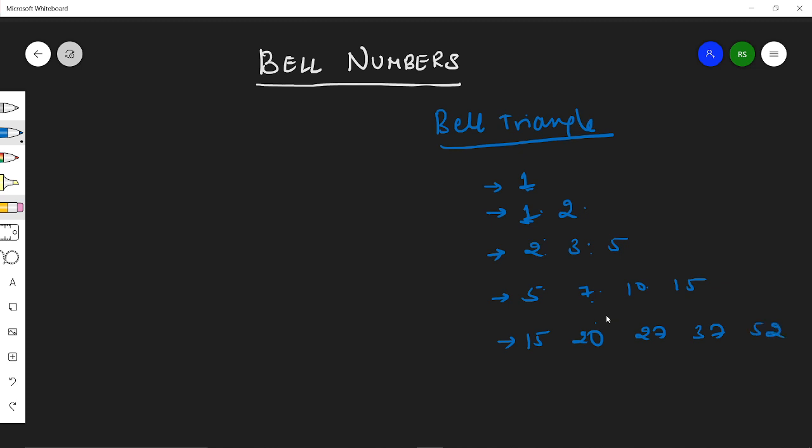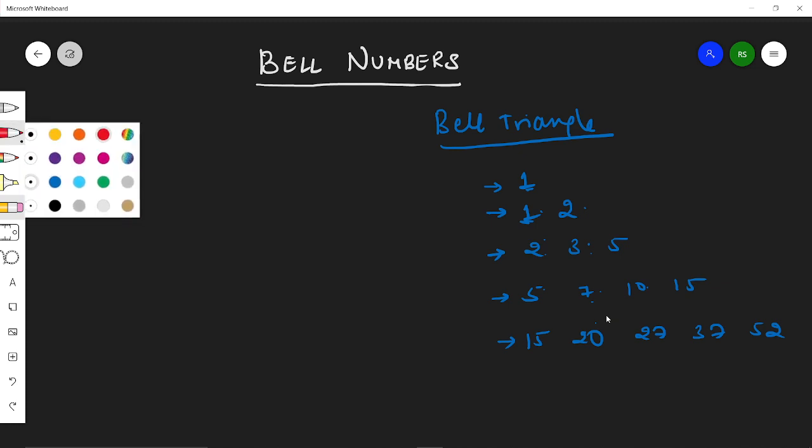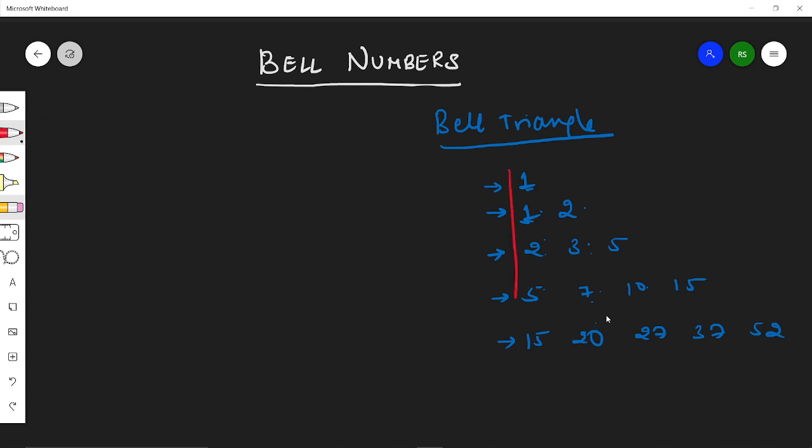So in this triangle, we observe this pattern is giving me the Bell number for the nth row. Or you can get the Bell number like this also. Every row's first column is the Bell number for that row. Here n is 0, and for n is 0, the Bell number was 1. Here n is 1, the Bell number was 1. Here n is 2, the Bell number was 2. Here n is 3, the Bell number was 5. Here n is 4, and the Bell number for 4 was 15.